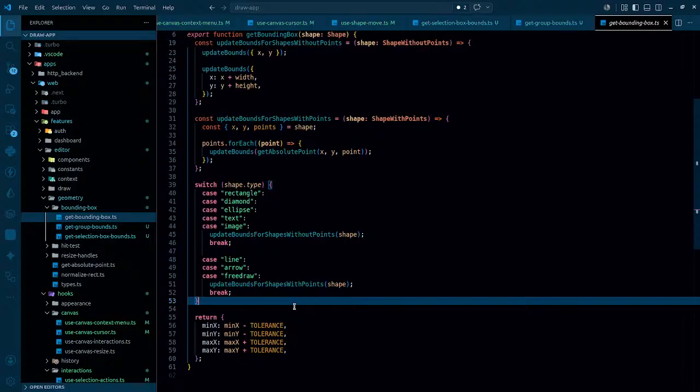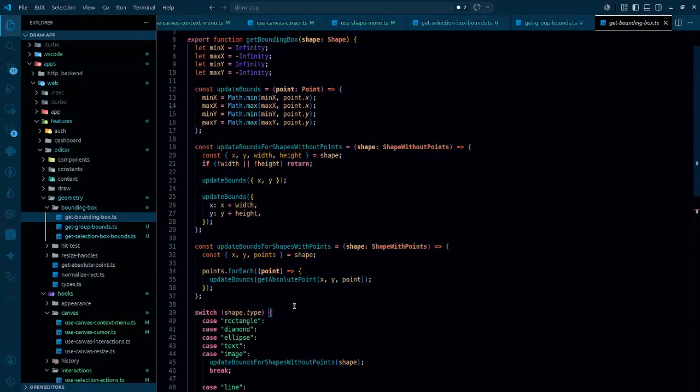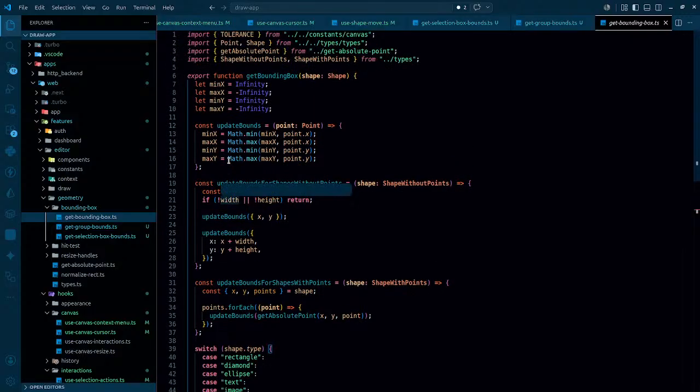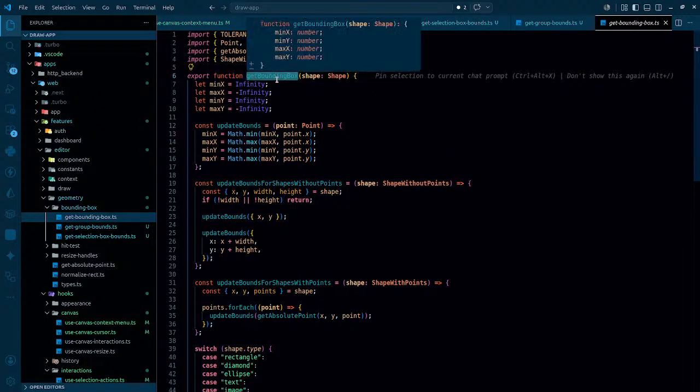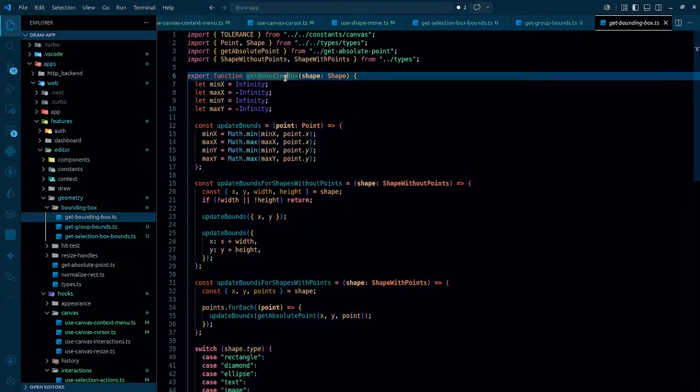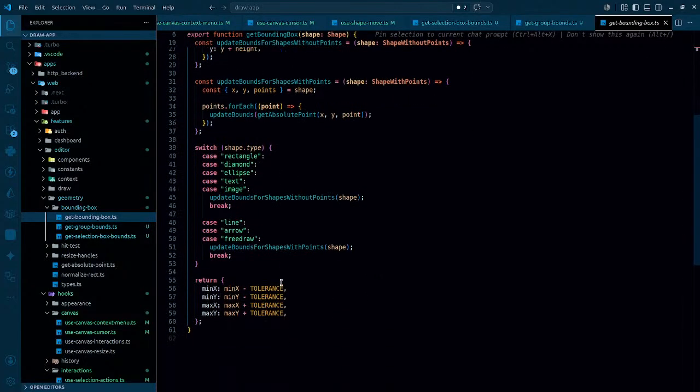Whenever we are getting the bounding box, what does getting the bounding box mean? Getting the bounding box means it included a tolerance. Okay, if the tolerance is not included, I will not be able to show it the right way.